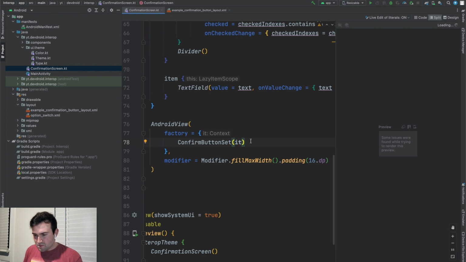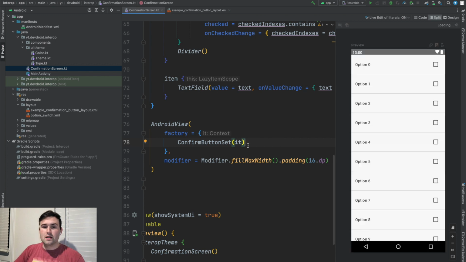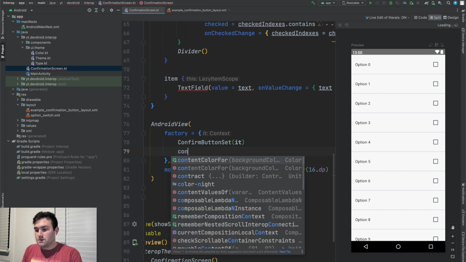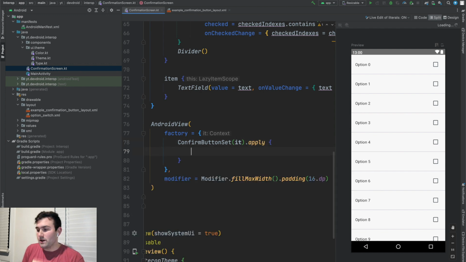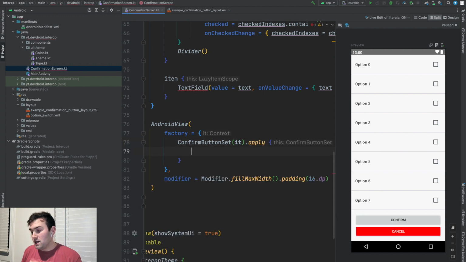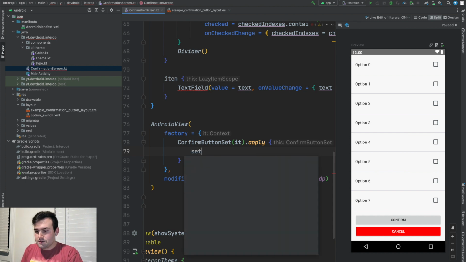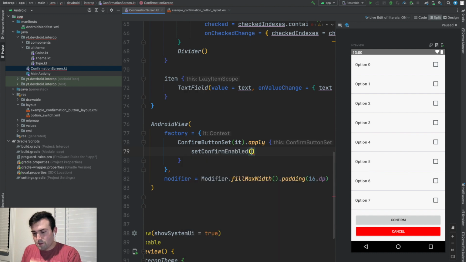And so this factory Lambda that we're looking at here, this is where we're going to set up the initial state of that view. So, let's say that you want that confirm button to be initially set to disabled, because what are you confirming if you don't have, in this example, you have some options that you can check. You can't confirm without selecting an option, maybe. So one of the APIs that this custom view has is setConfirmEnabled. So we're just going to say false.